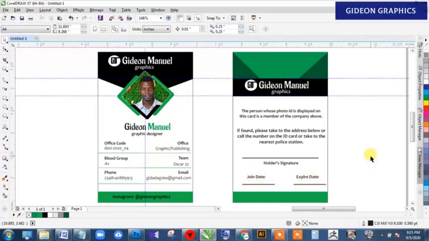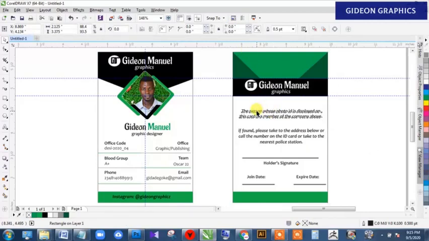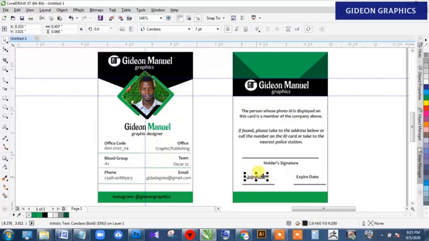Then with this, we are done with our card design. This is just a simple card design. With this, we have designed a simple card. I want to make this italicized. I like my text being italicized. Okay, and I want to make this bold. This is bold already.